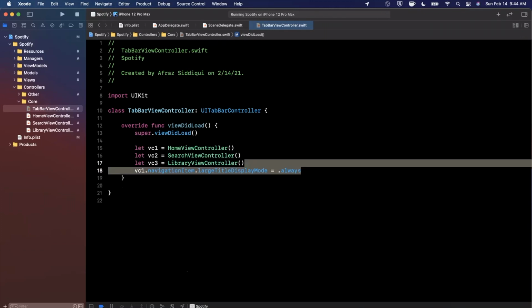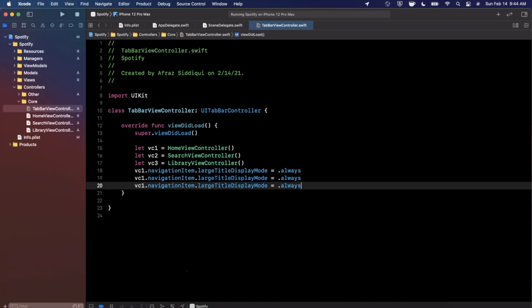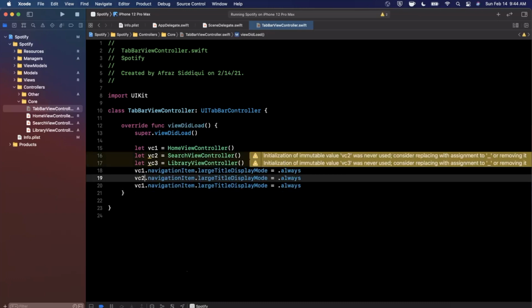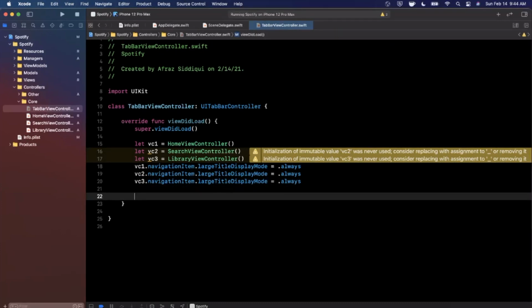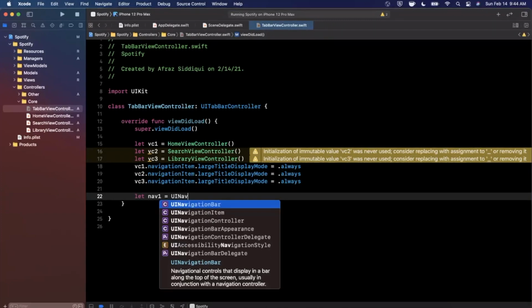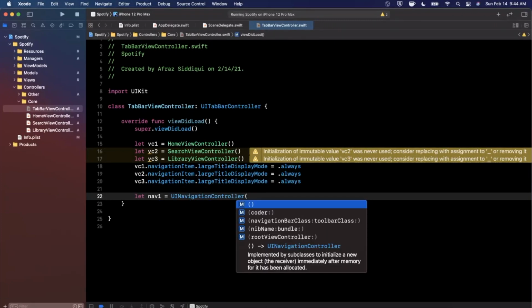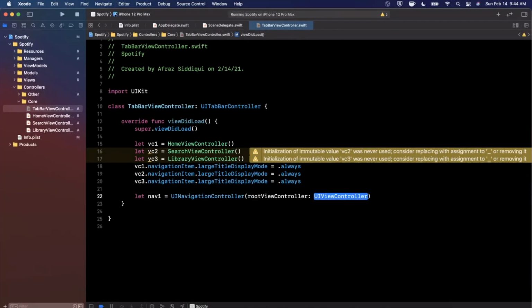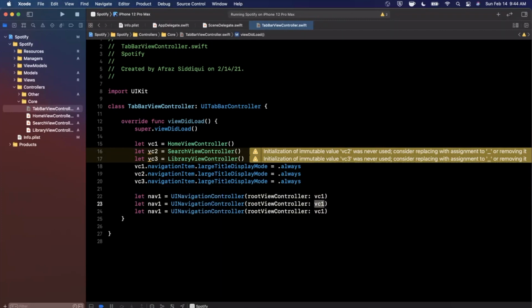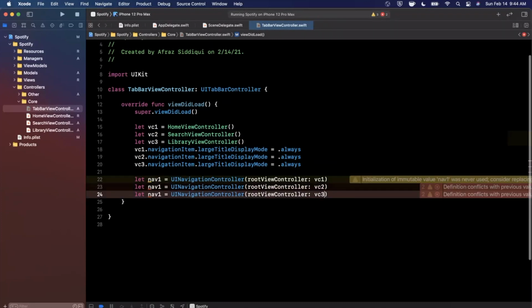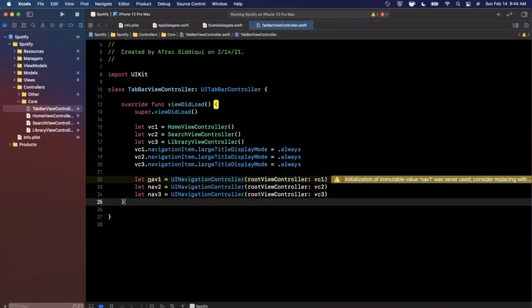We'll say always. I'm going to copy and paste that for the other two controllers as well. Just make sure you update the property. We're going to want 3 navigation controllers now. So I'll say nav1 is a UI navigation controller. Now, if you're not familiar with navigation controllers, it's basically a controller in which you have a title bar, a navigation bar, and you can navigate between other controllers horizontally, hence the name.